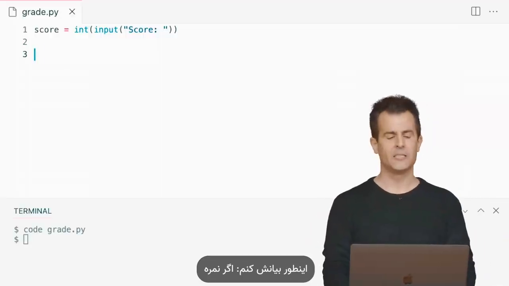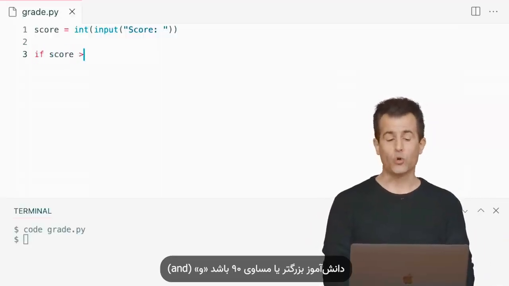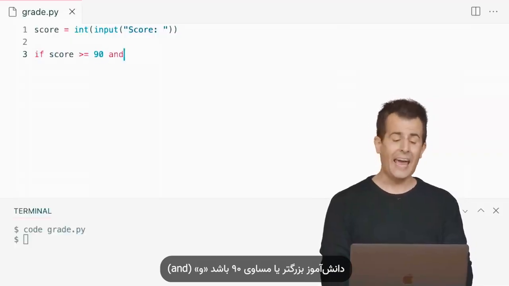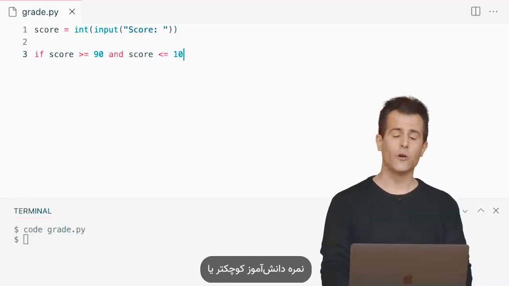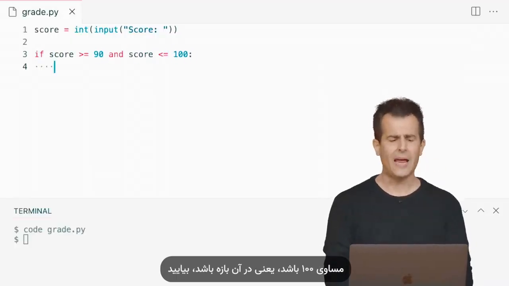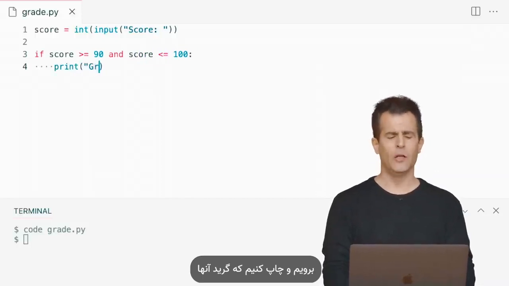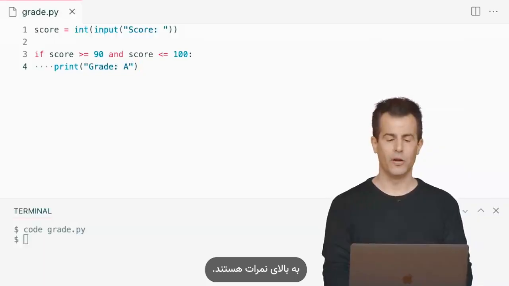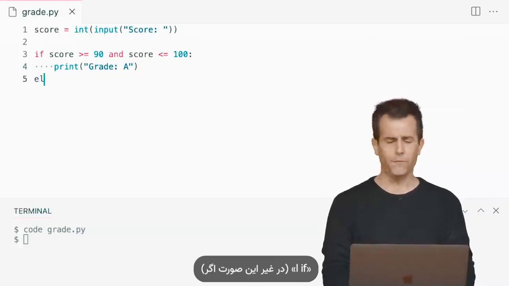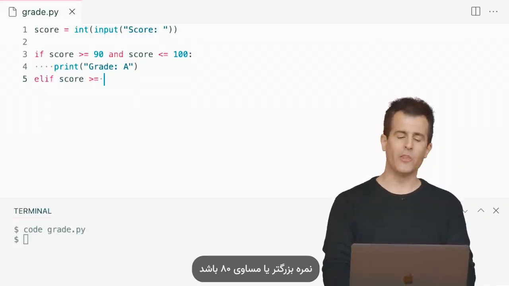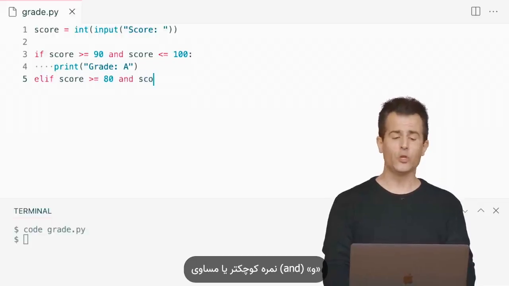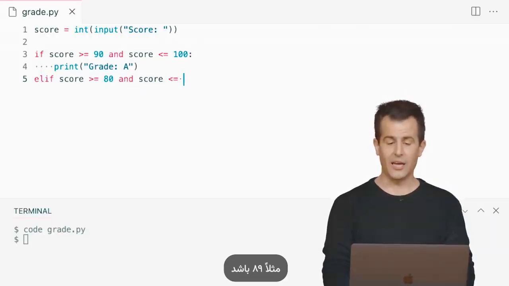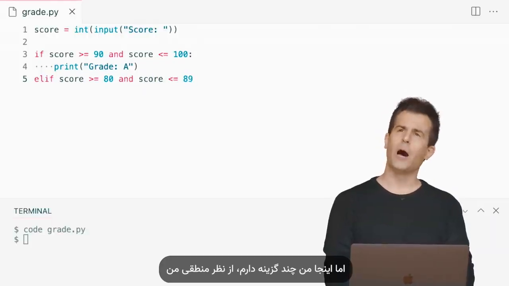So let me express it like this. If the student's score is greater than or equal to 90, and the student's score is less than or equal to 100, so it's in that range, let's go ahead and print out that their grade shall be an A, because they're in the 90s and above grade range. If the score is greater than or equal to 80, and the score is less than or equal to, say, 89. But here I have some options.